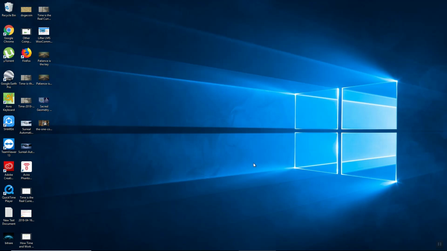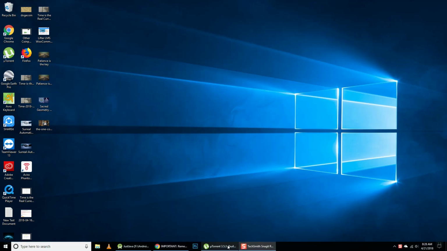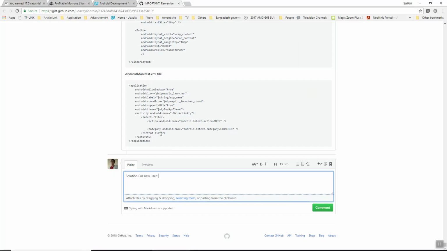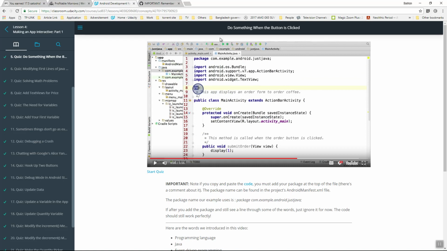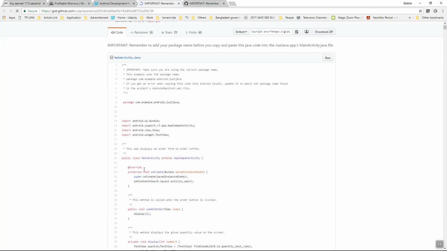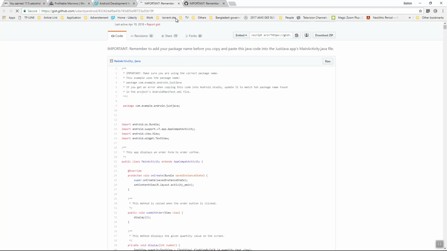A solution for new users. People who use the new Android Studio, like me, will find the code in the tutorial does not work. If you copy the code they give you there and paste it, it's not going to work for the new Android Studio.